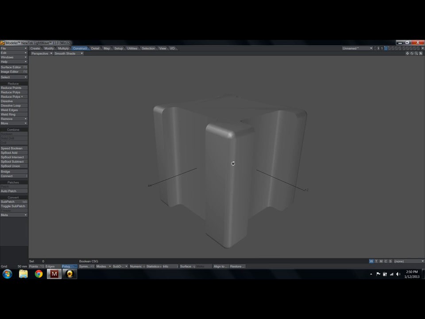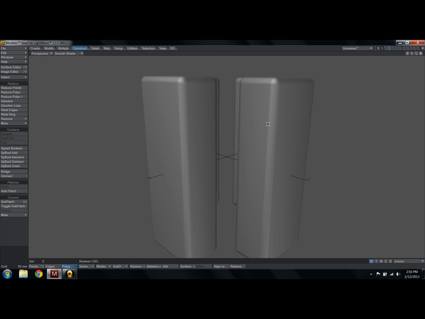Sort of there, halfway there, getting there. Let's go back into layer 2. We can delete this tool. I want to save one of these. Control X, delete. Control V.